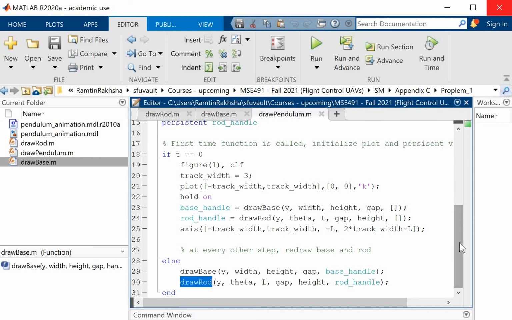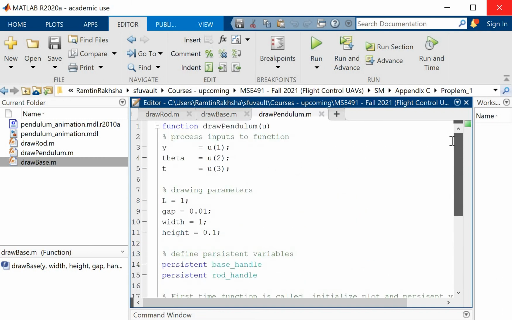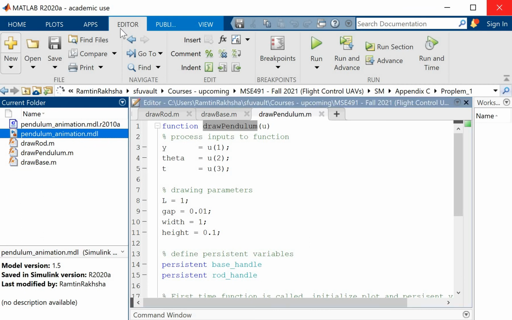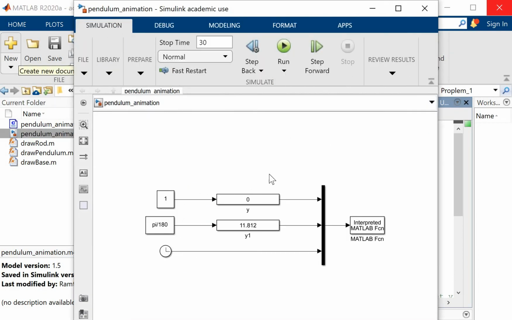And a bunch of other initialization. So this function is called draw pendulum. This is the function that we are going to call in our simulation model. So you would open a model with the extension MDL. You can create a new MDL, which prompts you to the Simulink side of things.